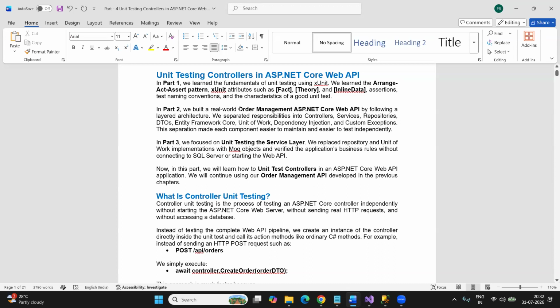In part two, we developed a real-time order management ASP.NET Core Web API application by following the layered architecture. In that application, we created controllers, services, repositories, and DTOs. We implemented Entity Framework Core, and we also discussed what dependency injection is. We followed the dependency injection pattern, and we also created some custom exception classes. So this separation made each component easier to maintain and easier to test independently without depending on each other.